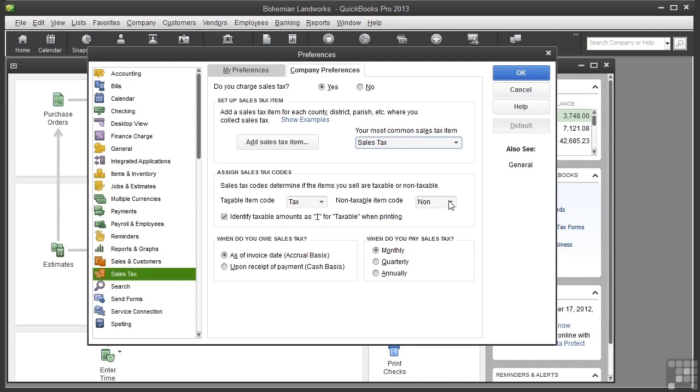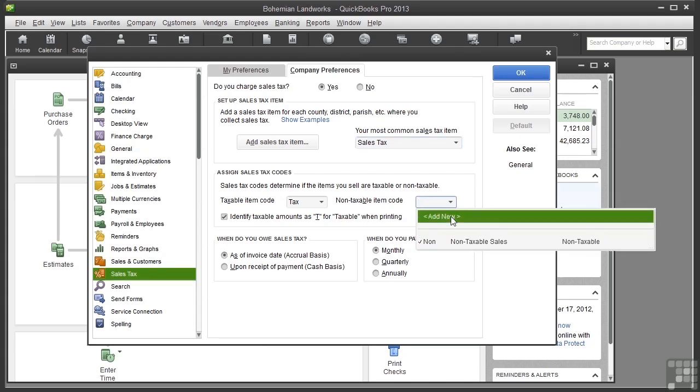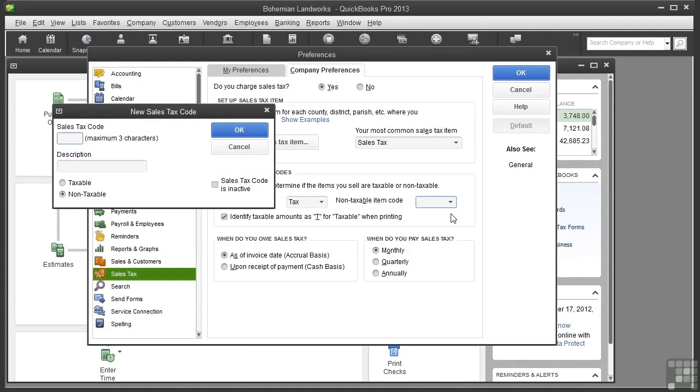So I'll quickly show you how to add a new code. I'm going to add a code for my wholesale customers. So I'll choose Add New and enter a 3-character code. And I'll type WHL for wholesale. And in the description, I'll type wholesale. And I make sure that non-taxable is selected and click OK.